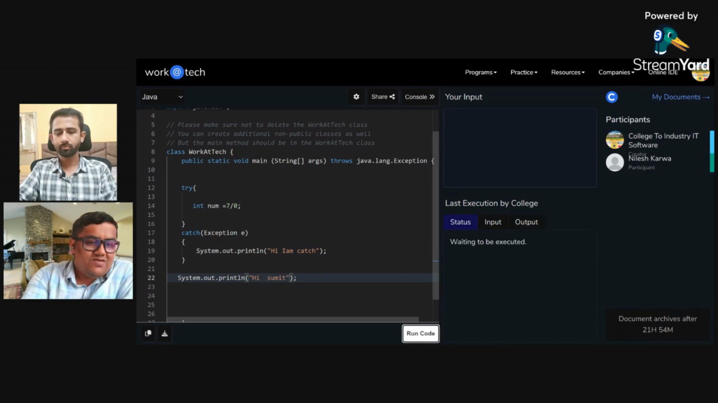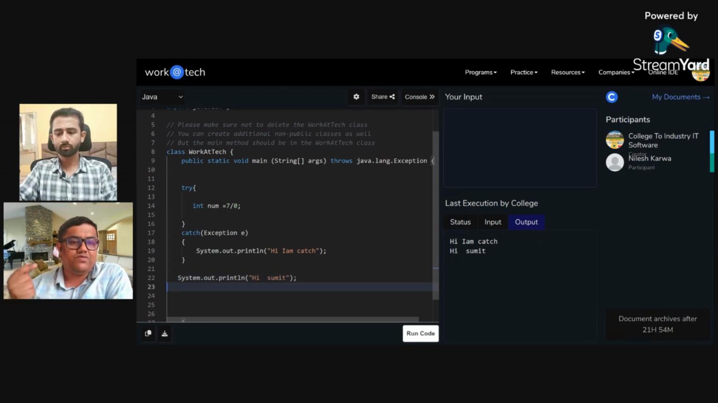So Sumit, I'm saying once you get the exception, it will execute the code written in catch, but below that it will not go. The reason being, even though you have handled the exception, it falls at its catch block. It does not allow you to go further and execute further.